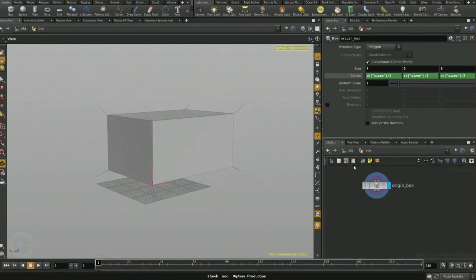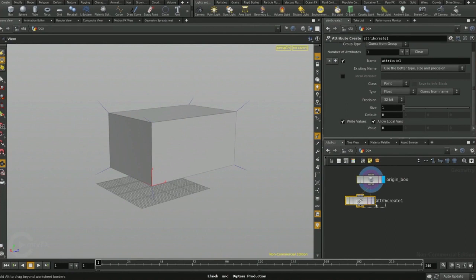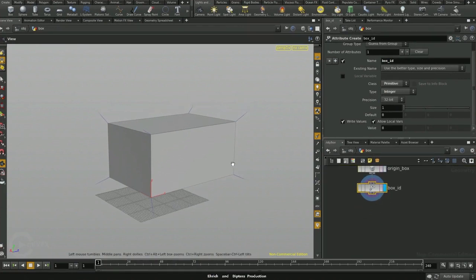So the next step is we will need a box ID attribute. So let's grab attribute create. Rename it to box ID. It should be a class primitive and type integer, so it should start with 0 as well, so all correct. Box is ready now to be in the for each loop.